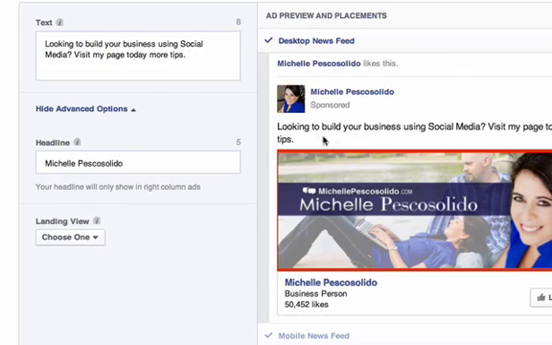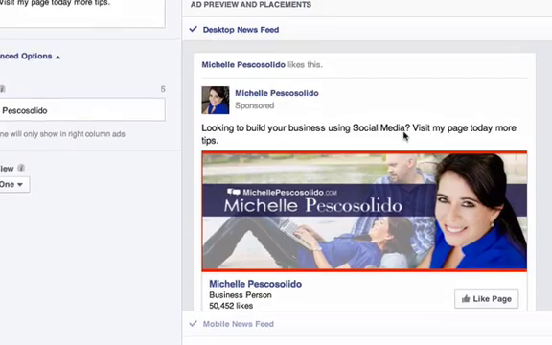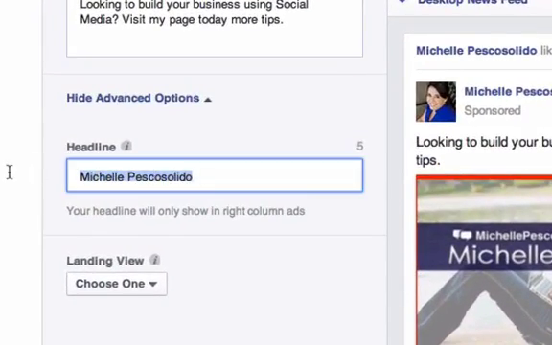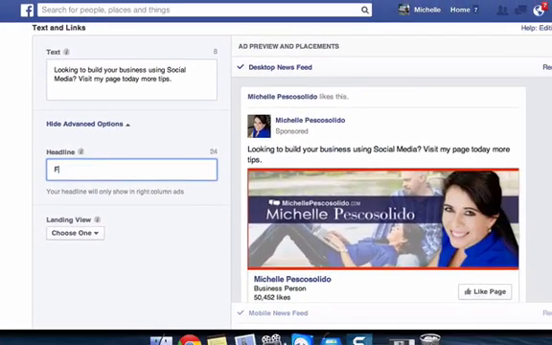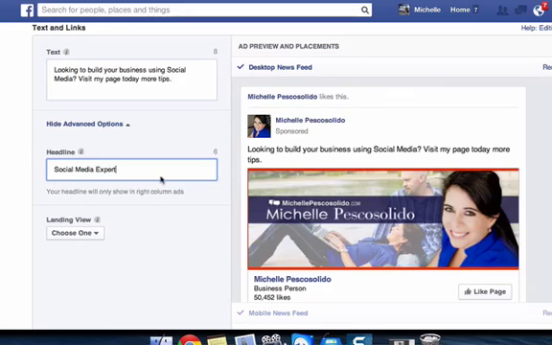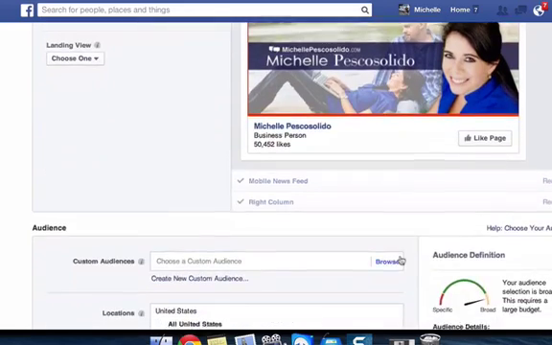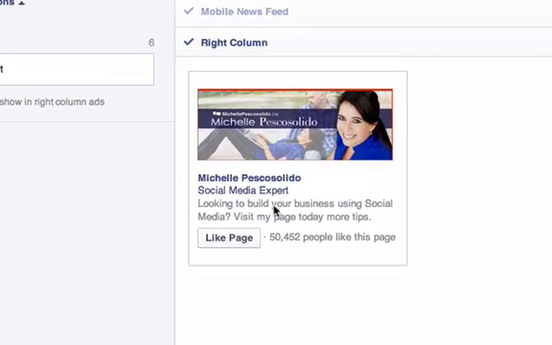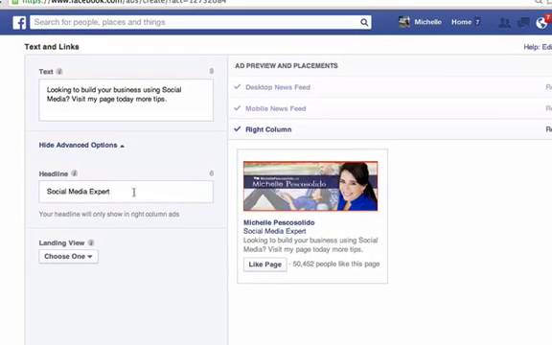So as you can see, this is what the headline is going to look like in the desktop news feed. You've got the headline here, which is your name. If you change that to social media expert, you can change the headline here, and that's going to show up only in the right-hand column underneath your name. So definitely add a little tagline here. Your name's going to be there, that's the name of your fan page, and then add a little tagline here.